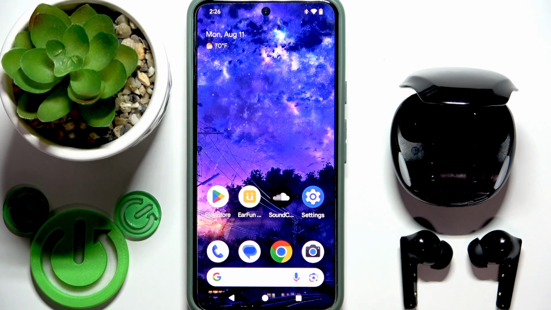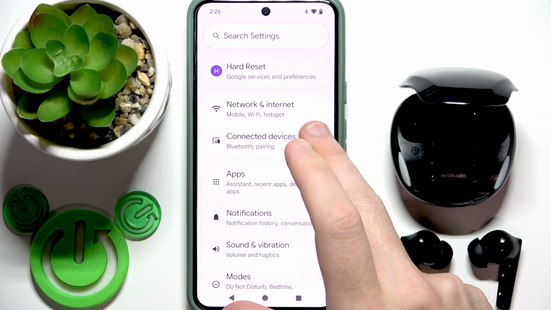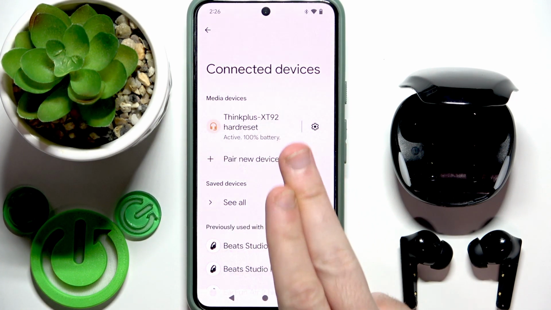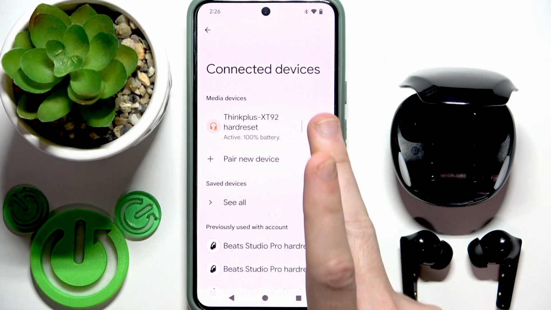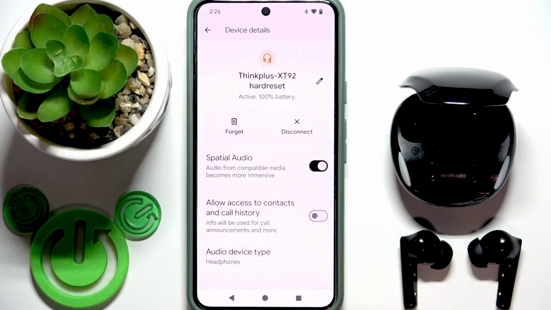You have to start by opening Settings and then going to Bluetooth or Connected devices. In the device list, click the information icon or settings icon next to your earbuds. And right here I have "Allow access to contacts and call history." You may have it at the bottom or at the beginning, it depends on the Android phone.